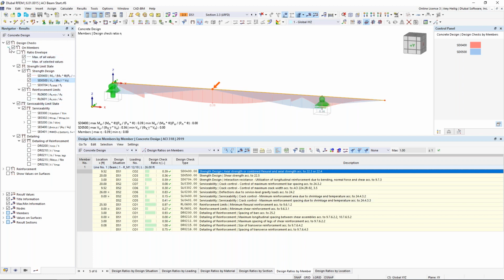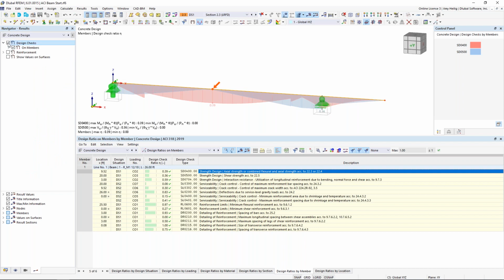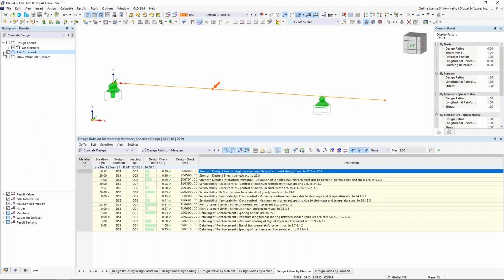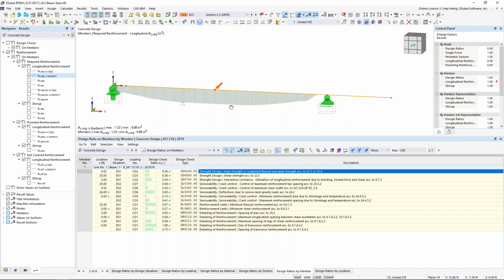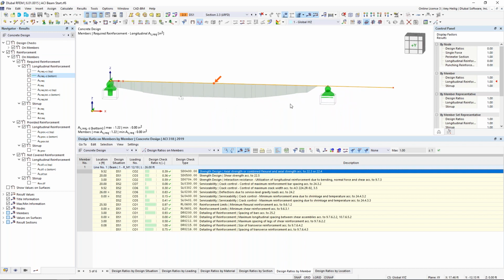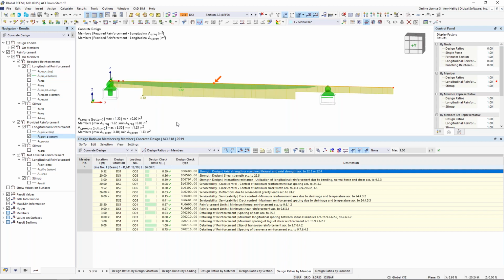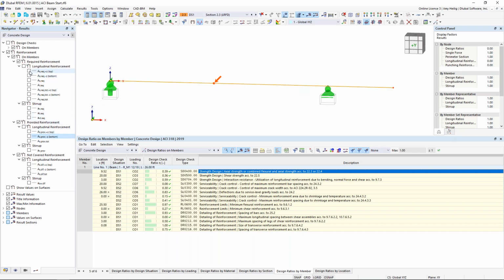Now, in addition to viewing the design checks, we also can take a look at the reinforcement along the member. And what I mean by this is we can view the required reinforcement at the bottom of the member. This is strictly from the analysis. Well, on top of this, what we can do is to overlay the provided reinforcement on the bottom. So what we would always hope to see, of course, is that the provided reinforcement is greater than the required reinforcement.